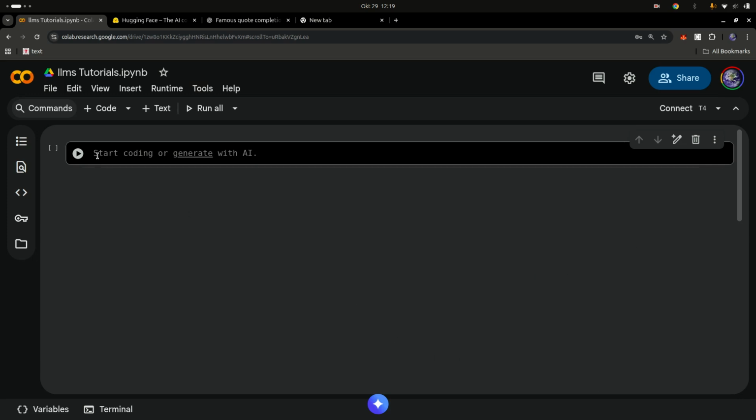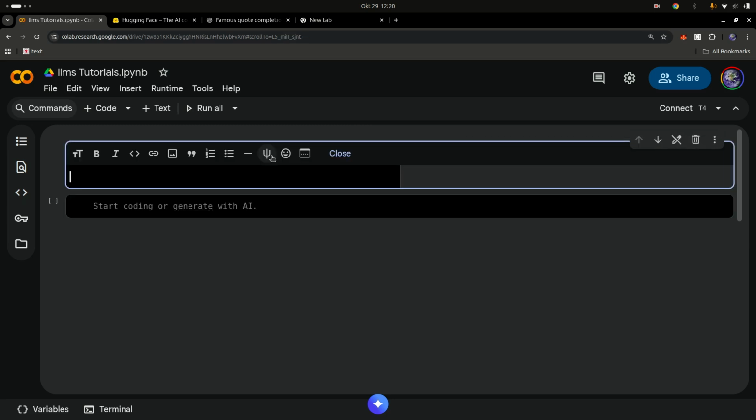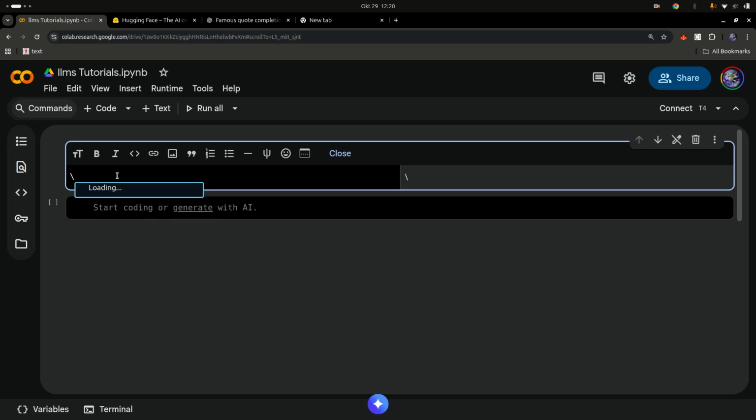We're going to import a couple of things right here. These are libraries that are installed by default within your Google Colab environment, so you don't have to do anything. All you have to do is create a cell here and rename it.